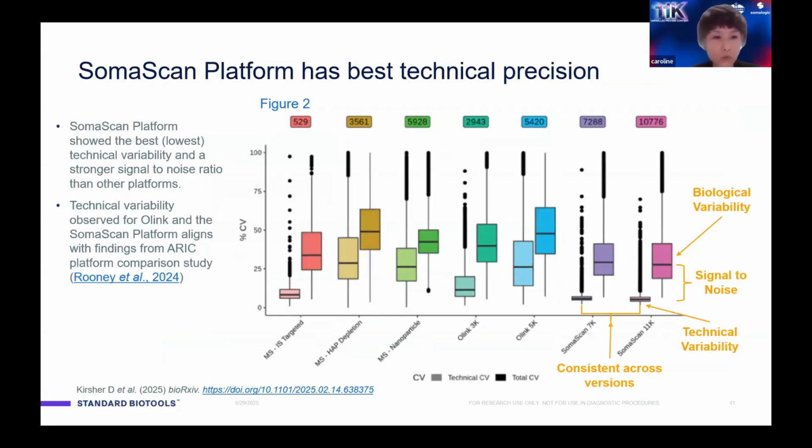The first comparison is looking at the technical precision across the different proteomic platforms. As you can see here, they ran either 2 or 3 technical replicates to look at the technical precision. The SomaScan assay has a very tight bar here. As you can see, our assay is highly reproducible, and between the 2 versions, the SomaScan 7K and the 11K assay, we see very consistent performance in terms of technical precision. They also confirm what the ARID group has observed, a very low median CV of around 5% in their study.